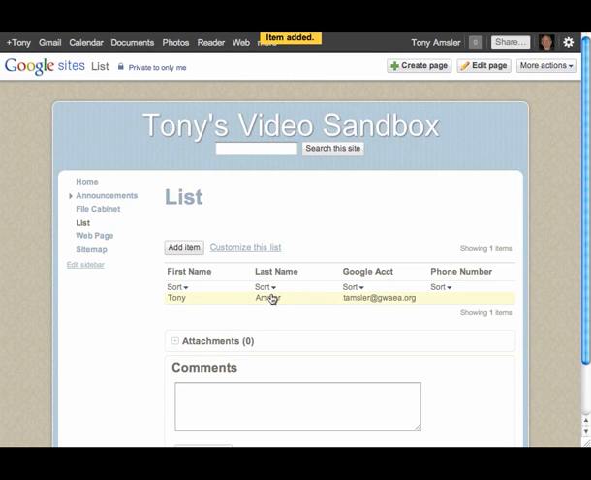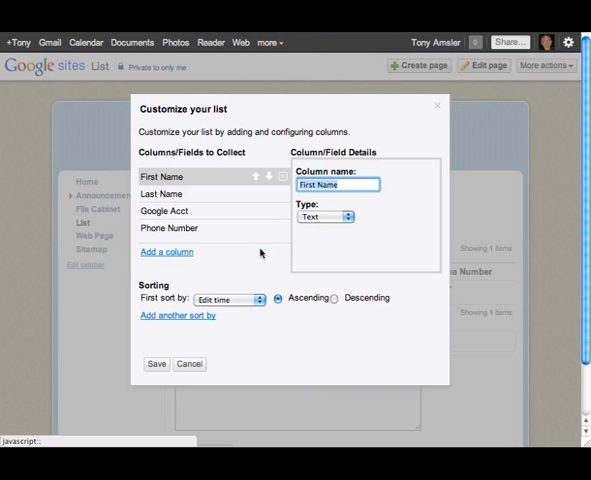Now if you ever need to get back in and add or remove columns or customize it, all you have to do is click on Customize the List, and you're going to be able to come in and tweak this any way that you wish.